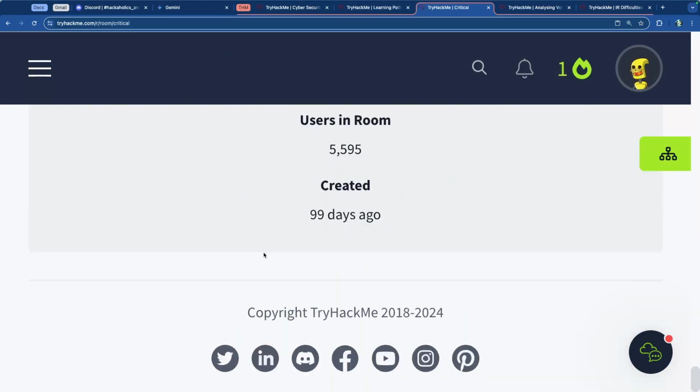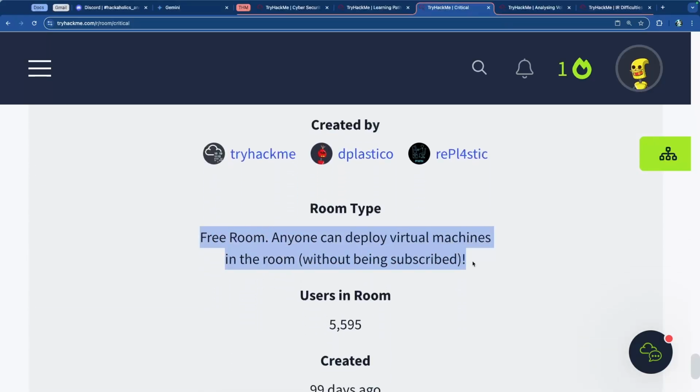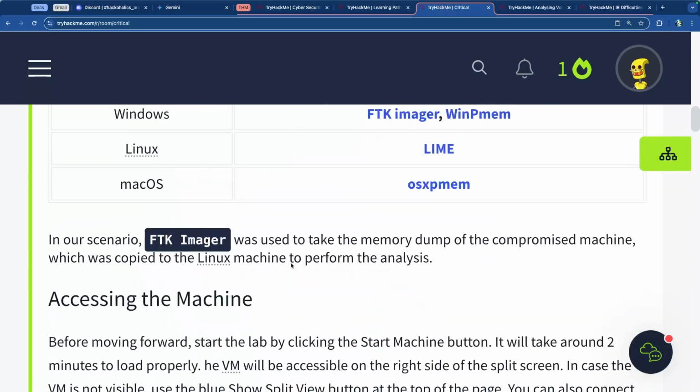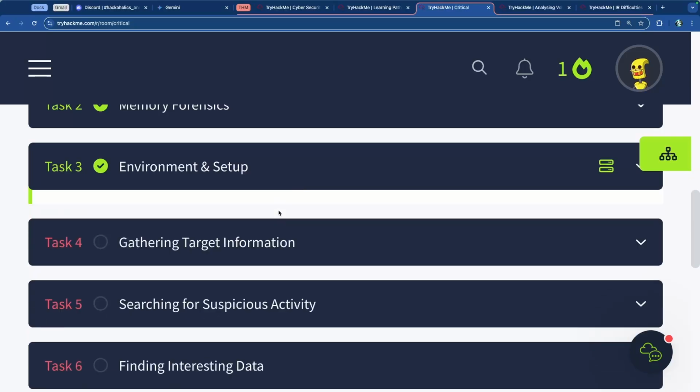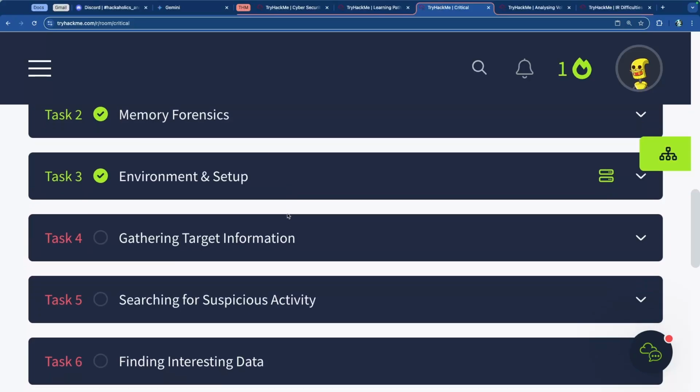One thing that I am going to show you though is whether or not this is a free room, and this is indeed a free room, which means you don't need a paid subscription to run this on TryHackMe. So I would recommend that you actually go get this, because you can deploy the virtual machines on it. You can go through all the content here. I would definitely recommend that you check this out. If you don't have a paid membership, you don't need one. You can just use the free membership of TryHackMe and you will get access to this room.